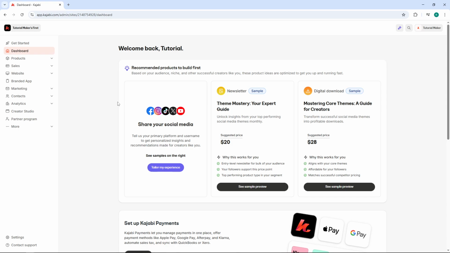First, you'll need to open your Kajabi site by heading to the Kajabi login page and signing in with your credentials. Once you're logged in, you'll land on your dashboard where you can access all of Kajabi's features and settings.